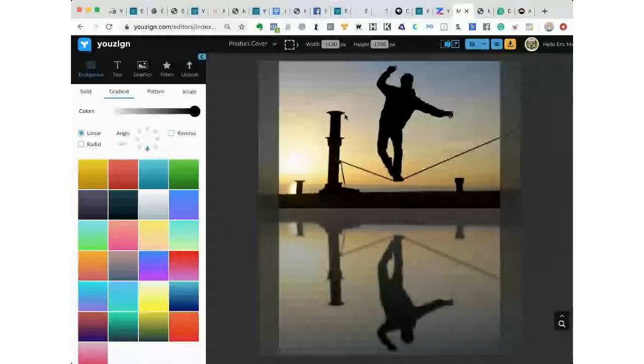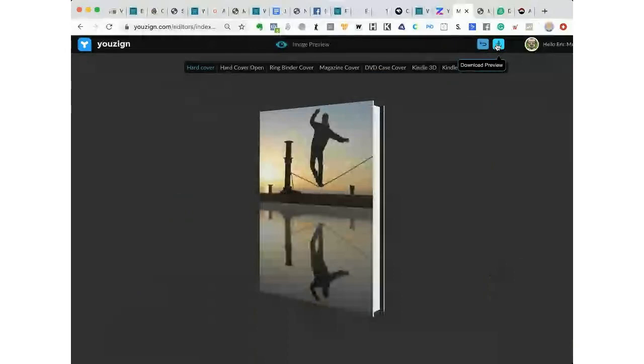When I want to see what this is going to look like as a product cover, I click the eyeball right there that says preview. So I'm going to preview this as a product cover. Boom. How's that look?